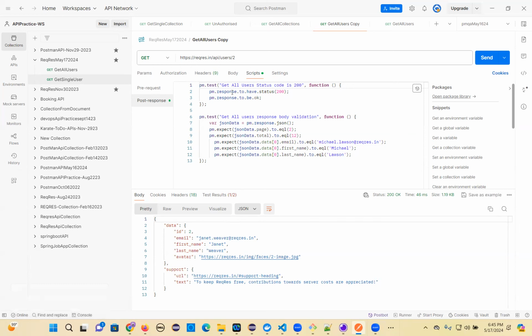See, now we need to change this, right? We need to change all this. So get single user body fields. The body fields are, see, 200. Okay, that's fine. That is done. Now this one is, see, data: ID, email, first name, last name. So this is the data. It's not an array, so it's a JSON object. Support is another JSON object. So these two are not there.